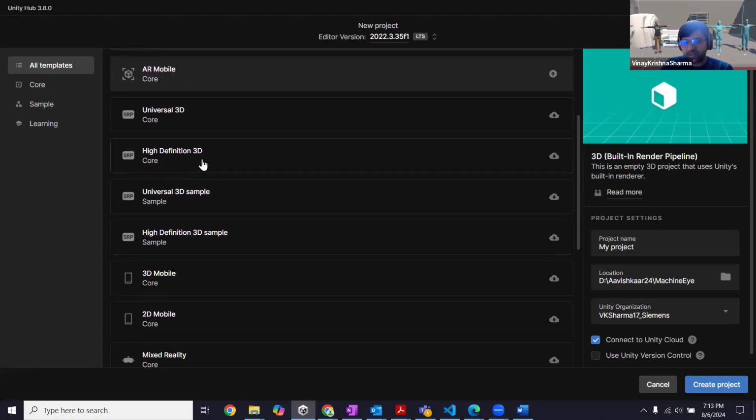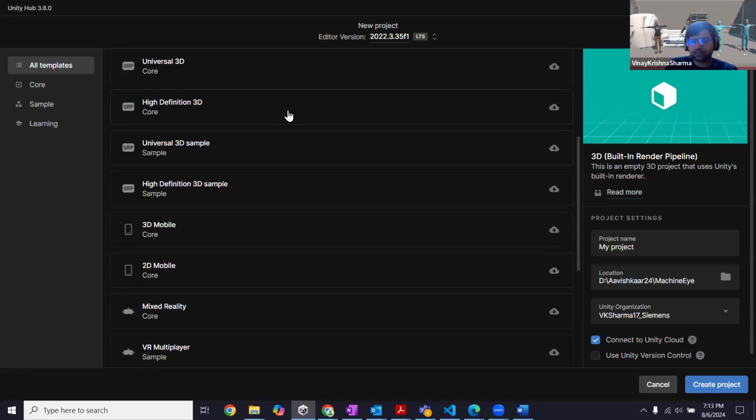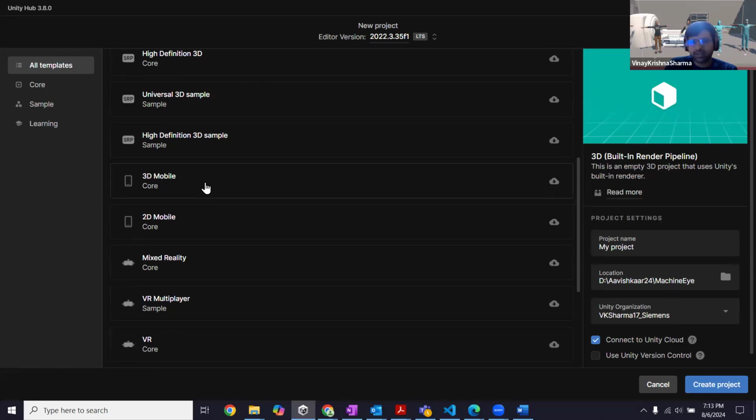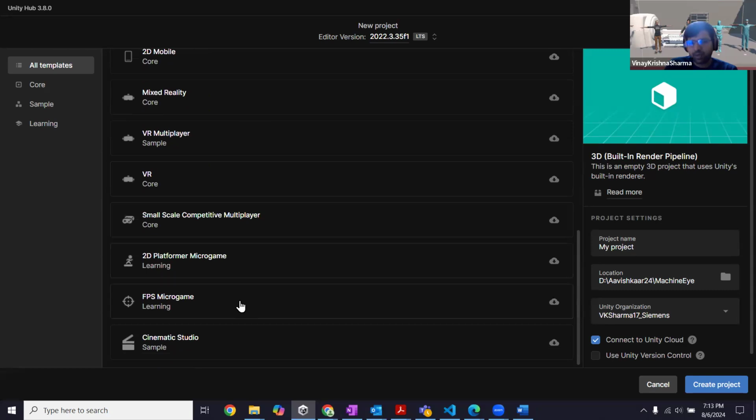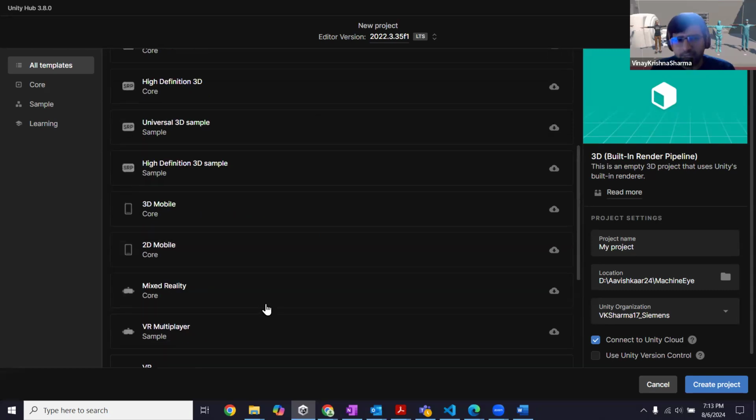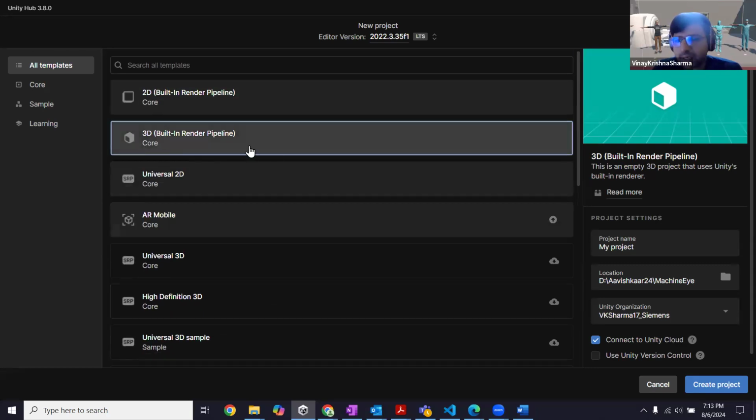And also there is a high definition one. High definition, if graphics are of high importance for the game or the application you are building, then you will use this pipeline. So there are 3 different graphics pipelines built into the Unity editor, right? Then there are 3D mobile, 2D core, mixed reality, VR core, 2D platformer, micro game, first person shooter, or if you want to make a movie, then you can use this kind of template. So I will choose 3D built-in render pipeline.